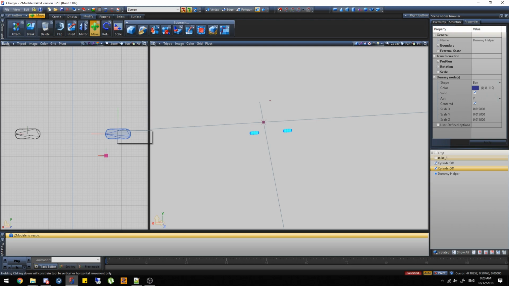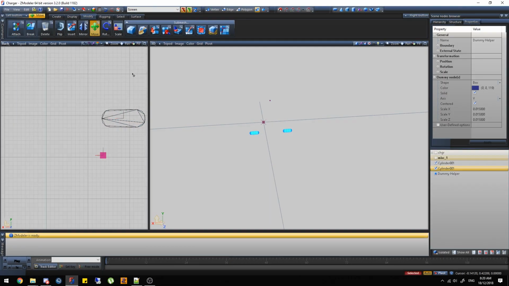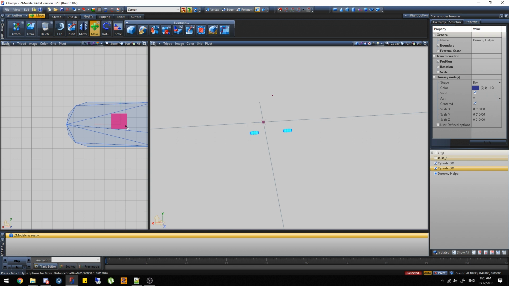I love when it freezes. zModeler looks like the best thing out there.